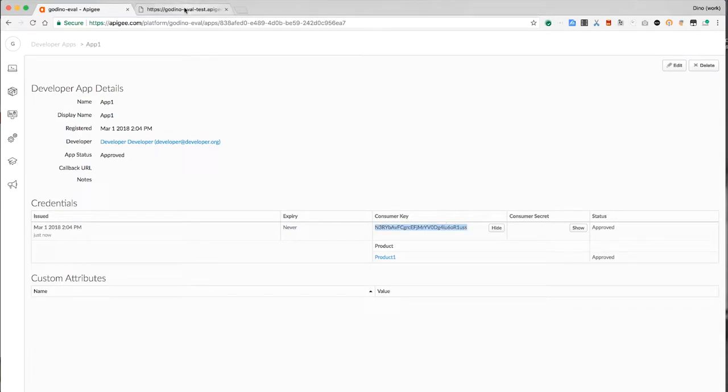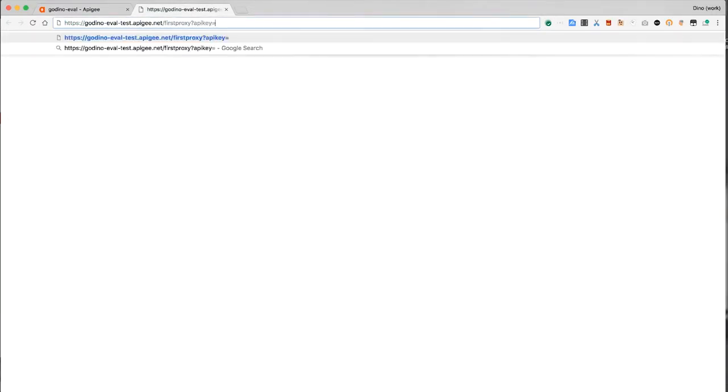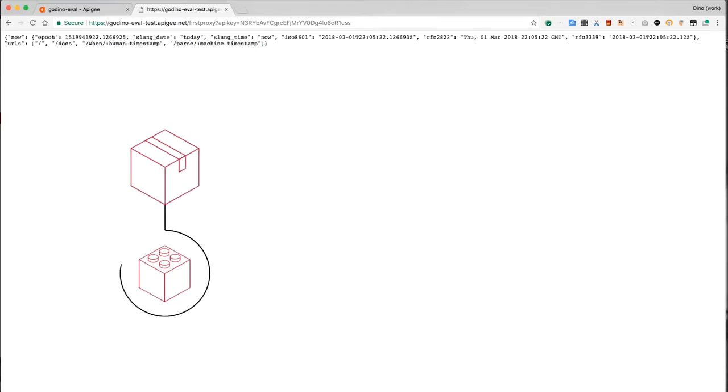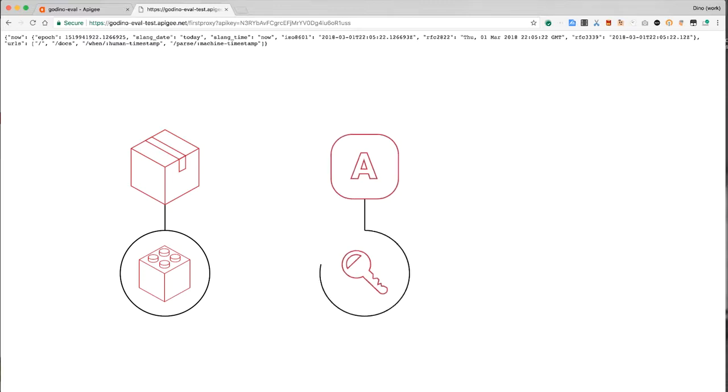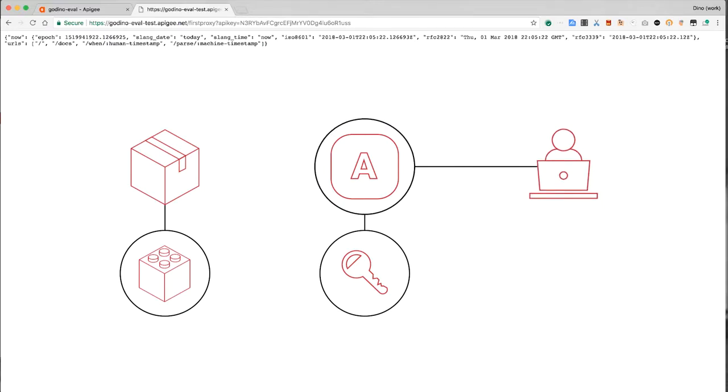Flip tabs, paste in the key as a query parameter, and invoke the API again. You can see the API proxy is now allowing the request with the valid API key. The key ID is here. Products wrap API proxies. Apps have API keys that are authorized for specific API products. Developers own those apps.